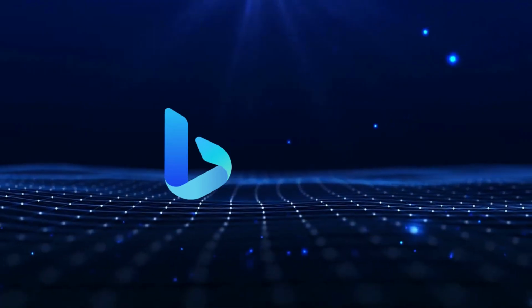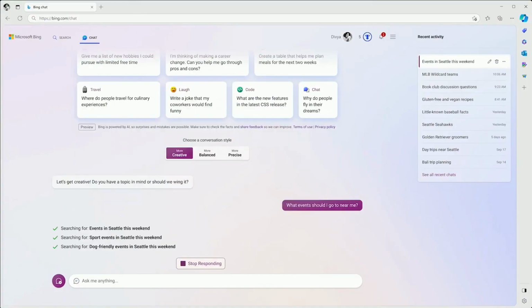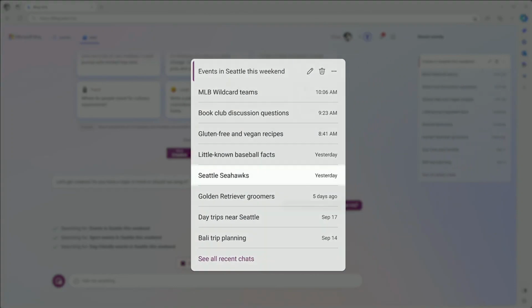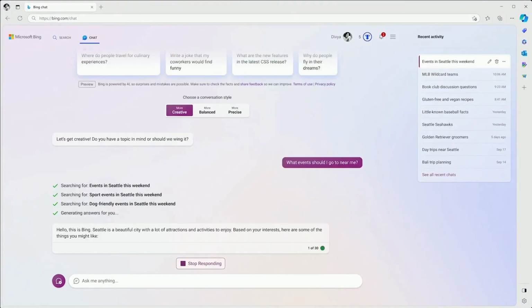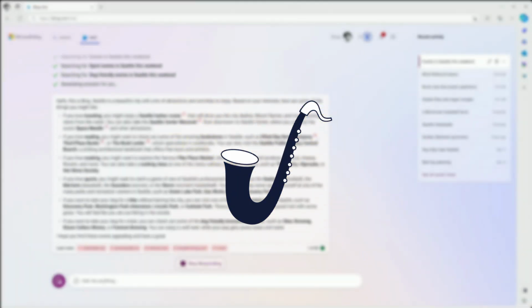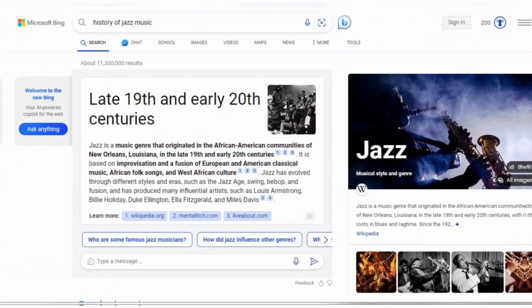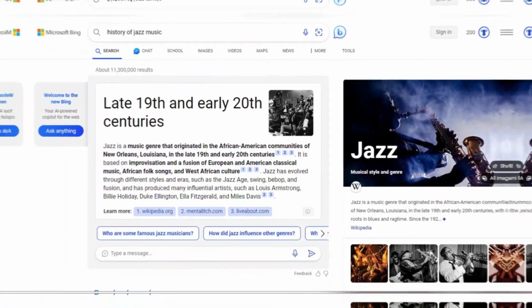Another unique aspect of Bing and Edge is the customized search experience, which is influenced by your past conversations and questions. This means Copilot utilizes your historical inquiries to optimize and personalize your future search results. For example, if you previously sought information about the history of jazz music, searching for prominent music venues now might lead to recommendations for jazz clubs or venues renowned for live jazz performances.